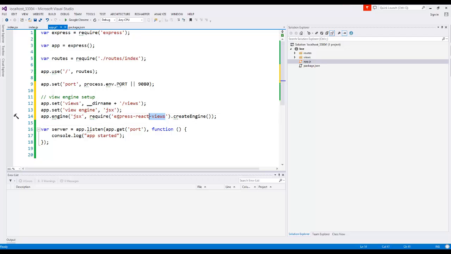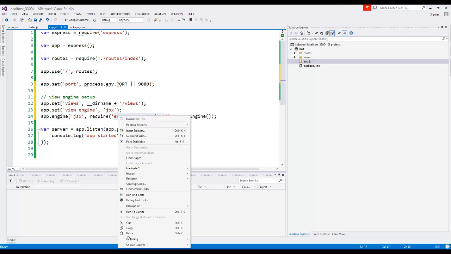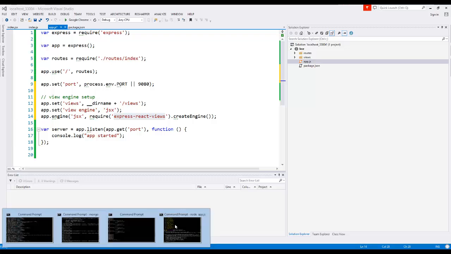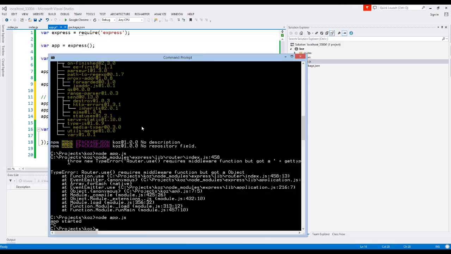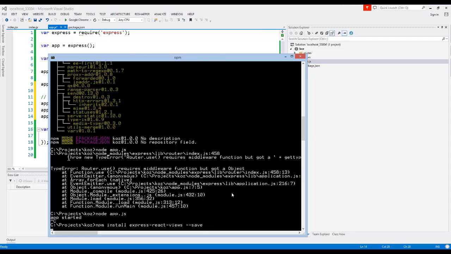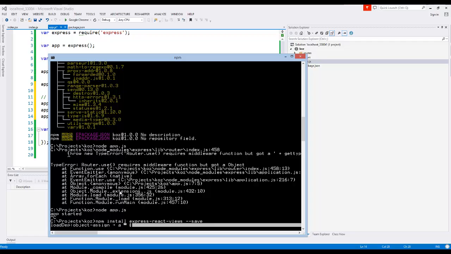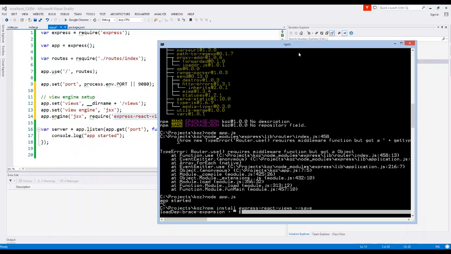We're going to need to install this module using npm. Let's kill the server by pressing Control C, and we're going to use the npm install. Let me just paste that project name, Express React Views, and we're going to do --save again, so it'll add it to our config file that we talked about in our last video. So it's going to go through, it's going to install everything that Express React Views needs, and once it's done, we should get a success message.